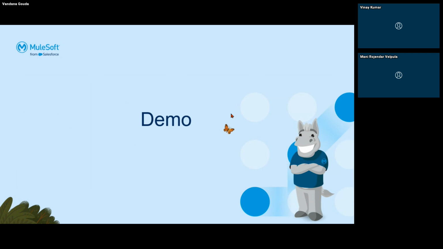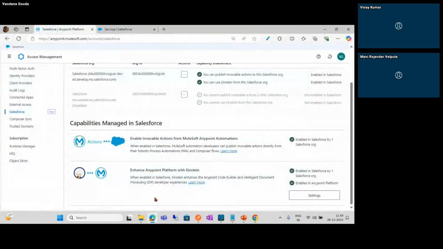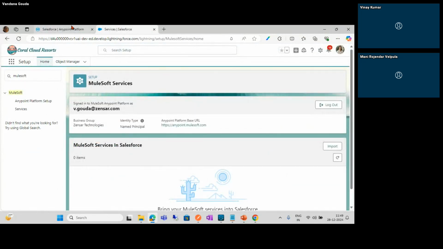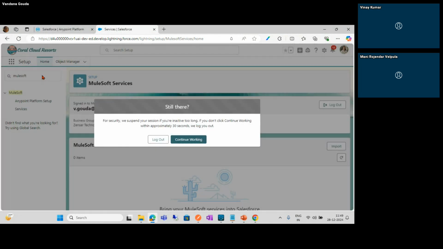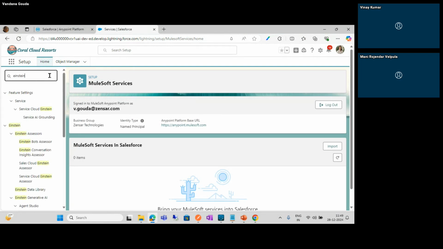Quickly, I'll show a demo of how we can set up Einstein in the Salesforce org as well as in the MuleSoft Anypoint platform. For that prerequisite, you need an Anypoint platform and one Salesforce org. So first, you just log into the Salesforce org, and first you need to enable Einstein here. As Abhishek already said, go to Einstein setup.